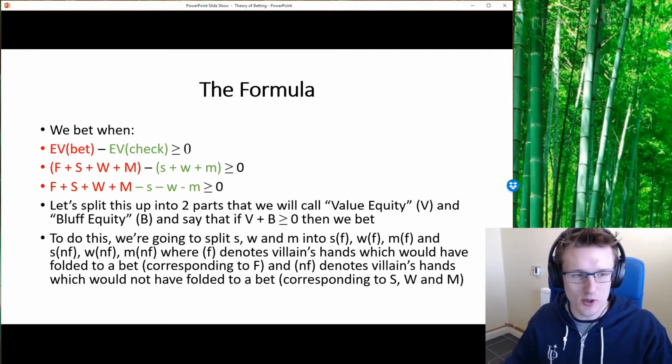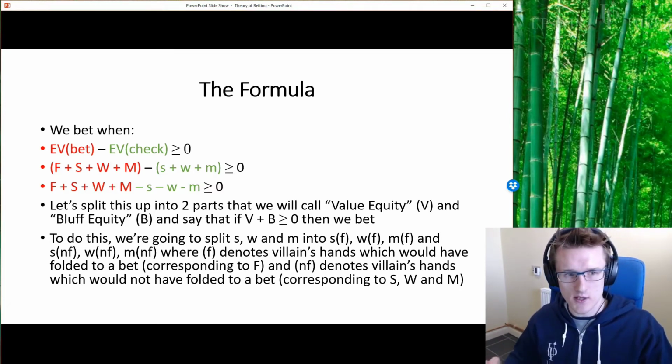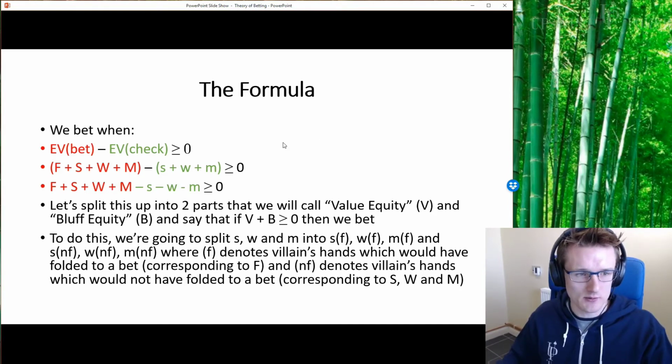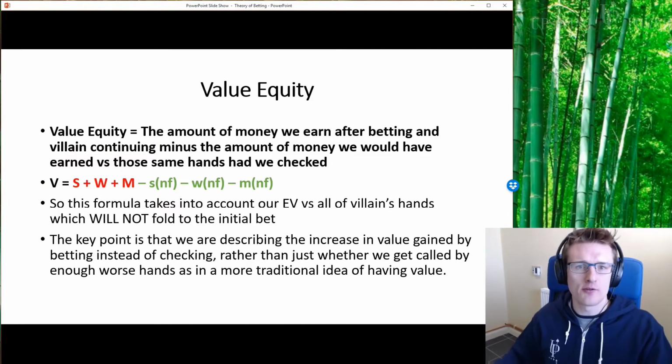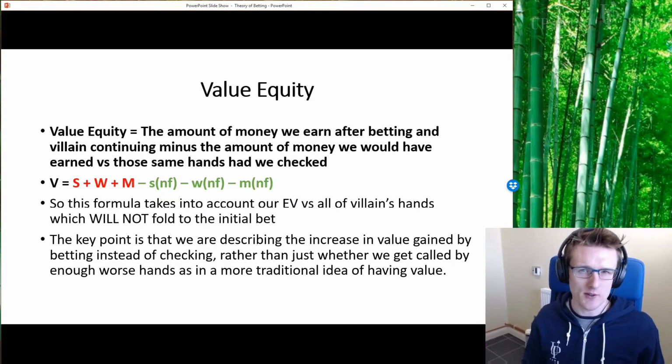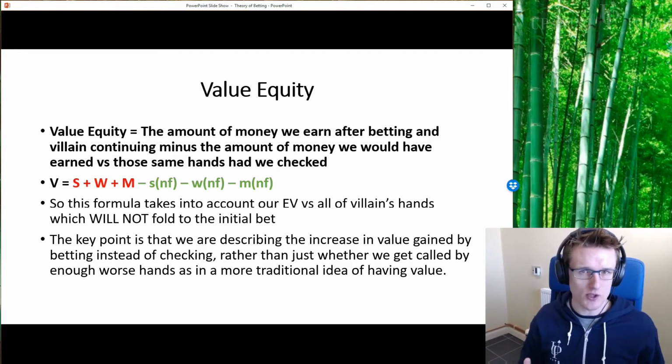I imagine some of you are a little bit confused at the moment, but in a second it will hopefully become clearer. So I'm just going to move on and hopefully we will get there. So value equity. It might not be the best name for them really, but I didn't want to use just value and bluffs because then that's confusing for people in later videos if they haven't watched this one yet.